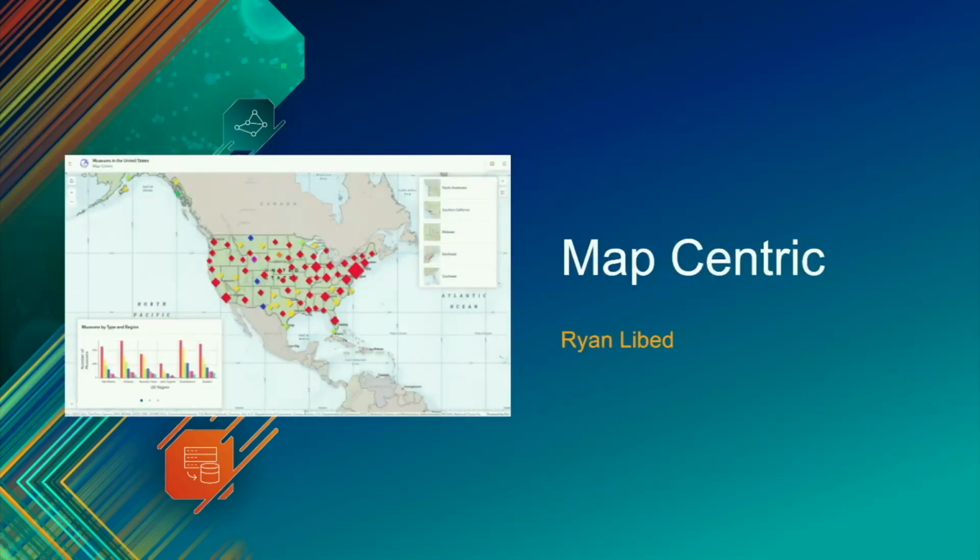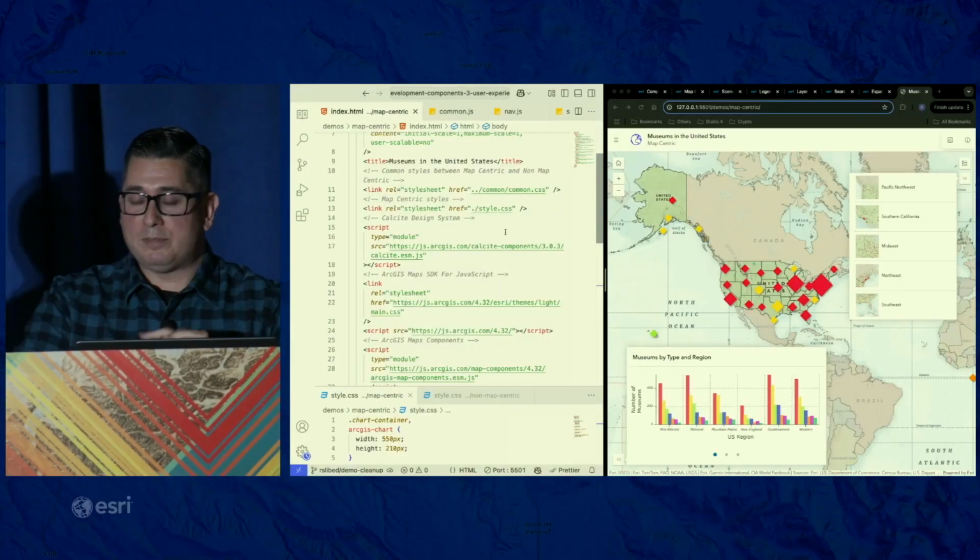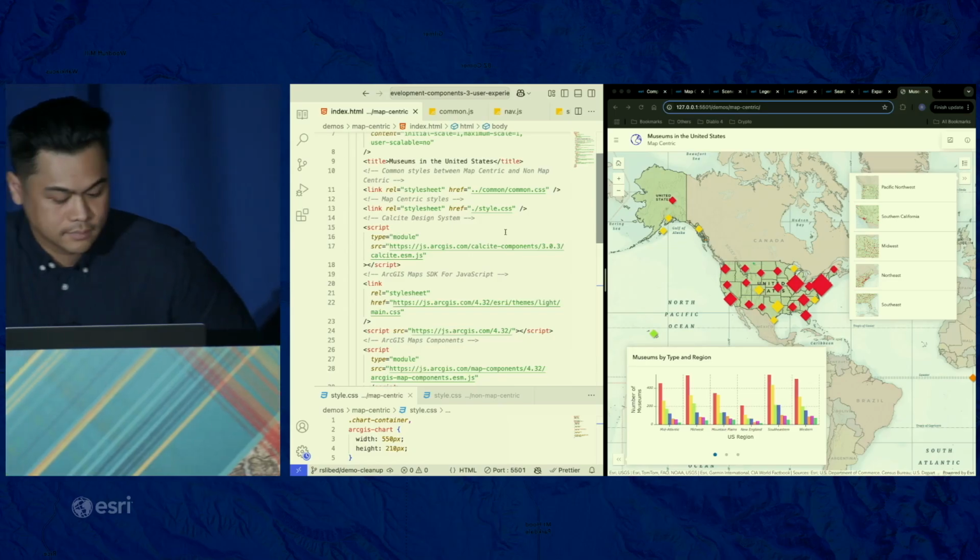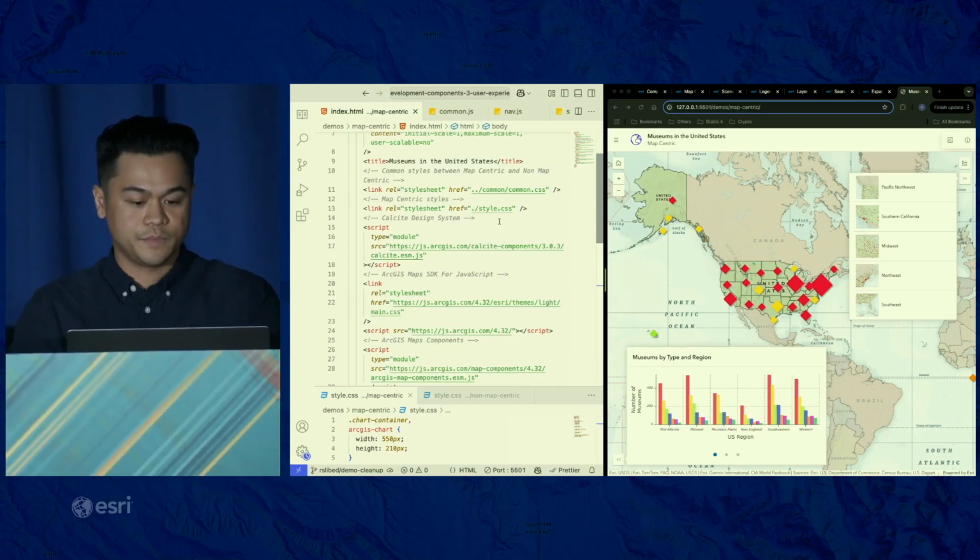Now I'm going to turn it back over to Ryan. He's going to talk about more map-centric UX approaches. All right, cool. Thanks, Matt.